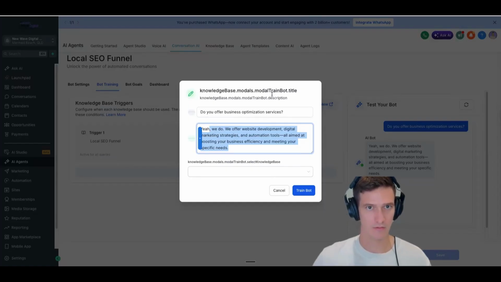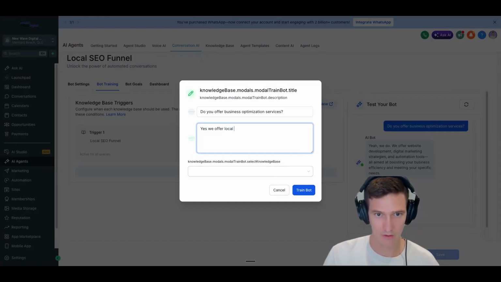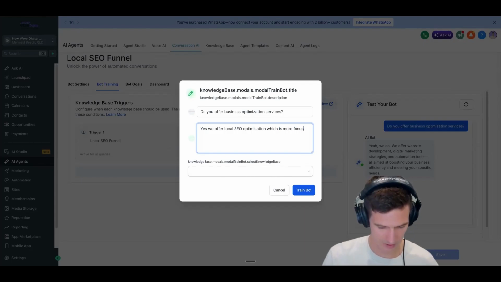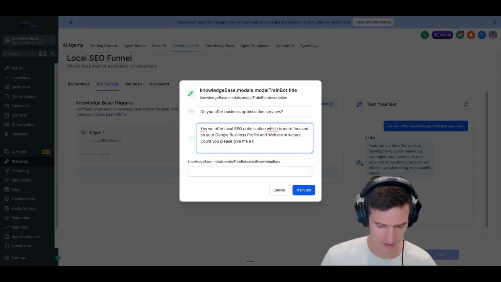So obviously this was relating to the local SEO. Yes, we offer local SEO optimization, which is more focused on your Google business profile and website structure. Could you please give me a little more context?